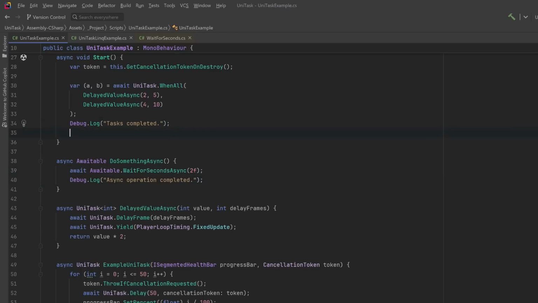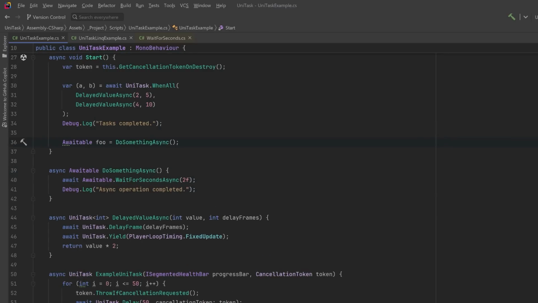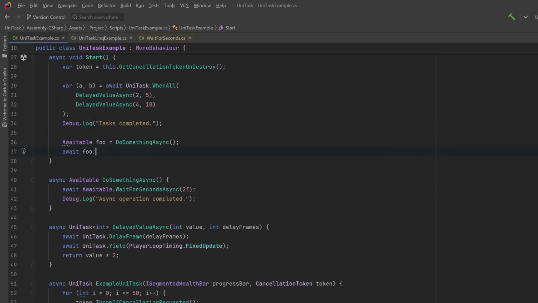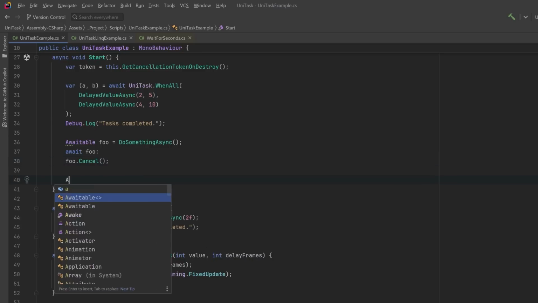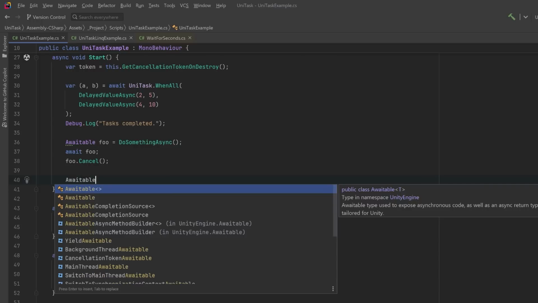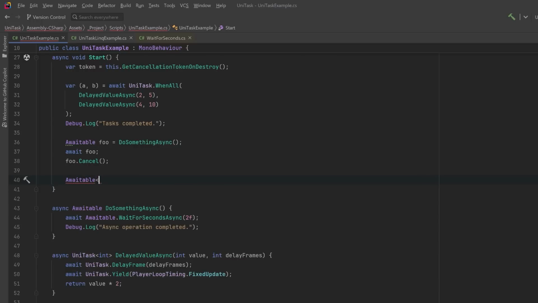You can assign an Awaitable into a variable, and then you can await that variable to complete. Awaitables have a public method cancel, which does the exact same operation that we were doing earlier with tokens, but it does mean that you have to have a reference to the awaitable. Otherwise, you can cancel awaitables using tokens the same way we've been doing for tasks and for UniTasks. You can also use a generic awaitable the same way we're using a generic UniTask. So if you need to pass a value back from an awaitable, you certainly can.